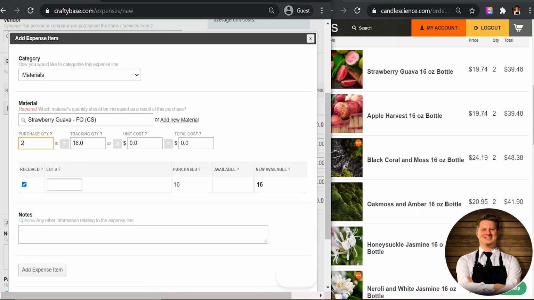And then when I hit tab or get out of this box, it is going to update the tracking quantity. Right now it says 16. It's going to update that to 32 ounces, just like that. And then unit cost, you've got a couple options here. You can put in the specific cost of each unit if you'd like. However, that's really not the best way in my opinion. I like to go with the total cost of that line item.